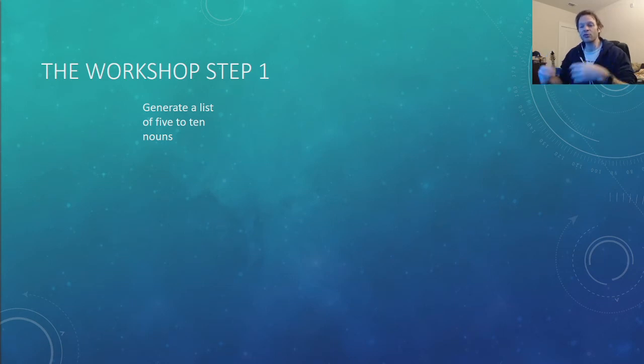Workshop step one, relatively simple. I want you to look around the room and write down a list of 5 to 10 nouns, things that are in the room. For me, I might say something like guitar, or computer, or camera, or microphone. For this list that I generated, I wrote down cat, chair, flag, shirt, and courthouse.